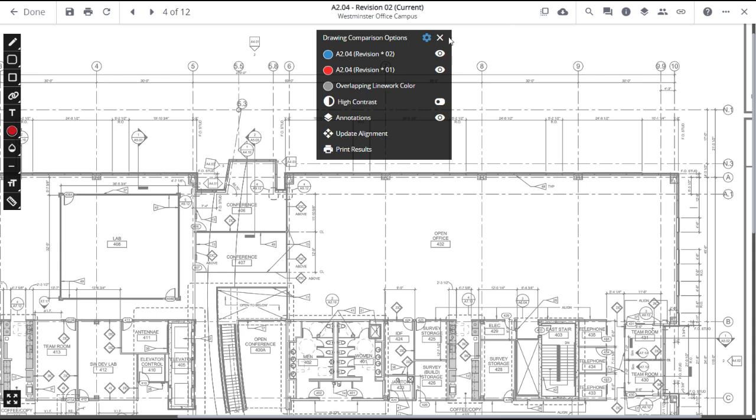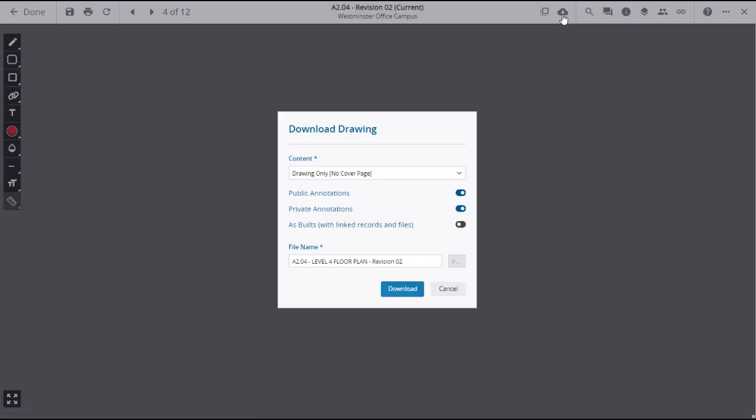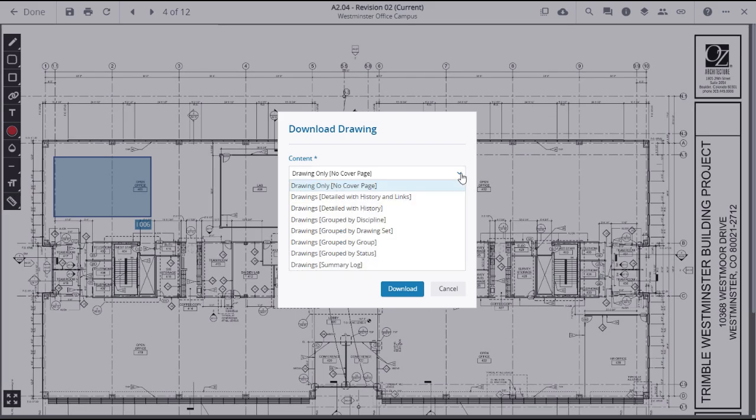The next item in the Drawings control panel is the Download option. Click on the Download icon in the upper panel. This will open a Download Drawing window where you can click on the Content field, which will open another window where you can select the content to be downloaded with the drawing.